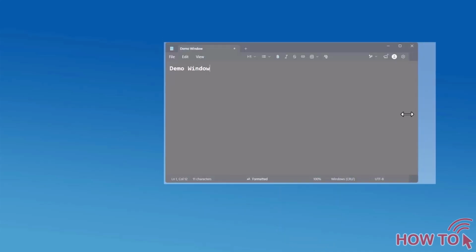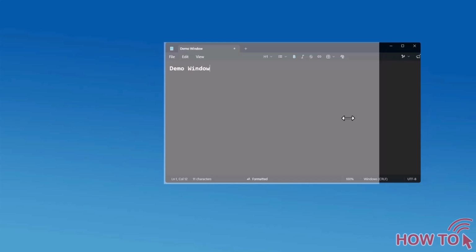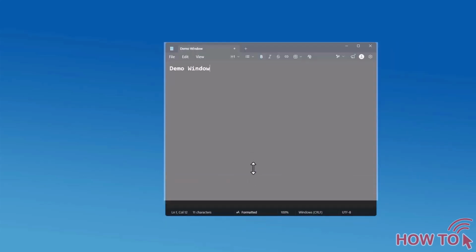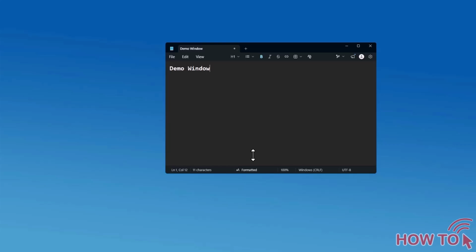For example, if you start near the right side, the window resizes from the right, and if you start near the bottom, it resizes from the bottom. It's a small feature, but it makes working with Windows much faster and more comfortable.